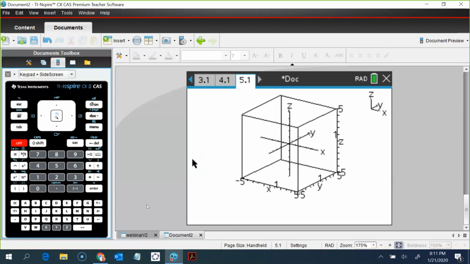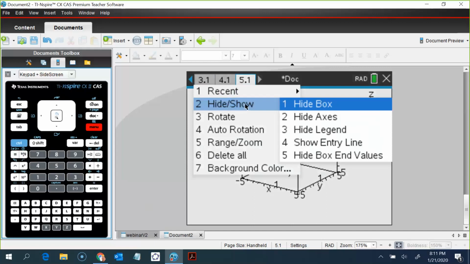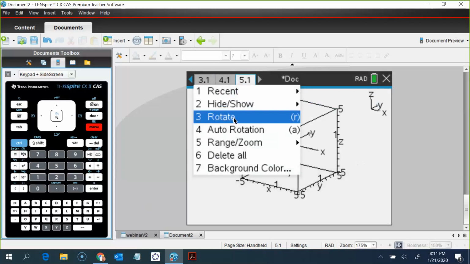I like to go control on my keypad on my desktop, which is control greater than. We'll talk about where those things are, but here's all the shortcuts. If I go to my menu, I have all of my shortcuts here. And this is where I can rotate, where R is rotate, but you can just click and auto rotate.